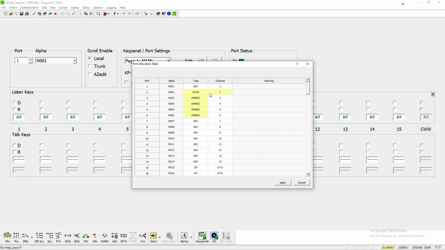So RVON channel 1 is going to be our directors panel. OMNEO channel 3 is going to be our TD's panel, and then 4 will be program, 5 will be the Beltpack, and then 6 will be our wireless Beltpack.